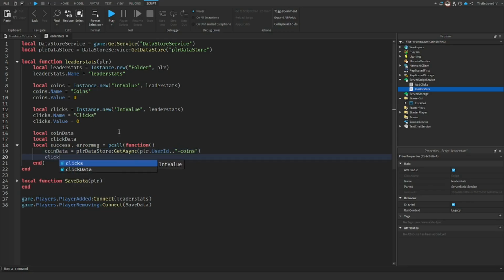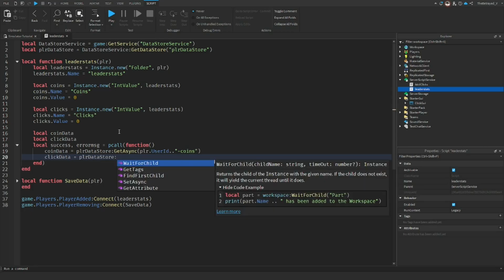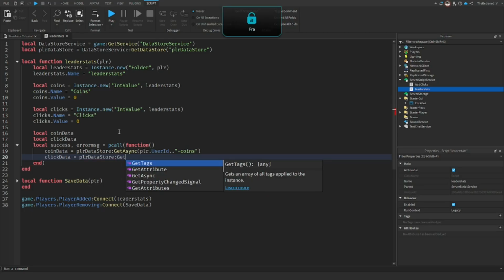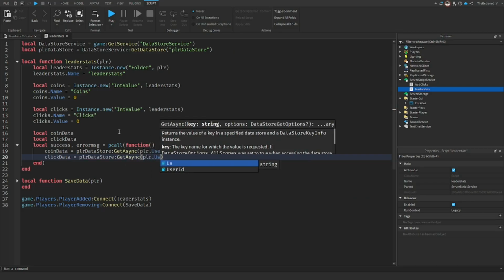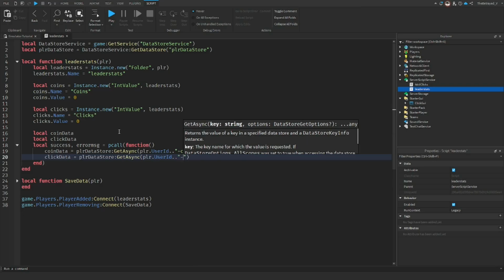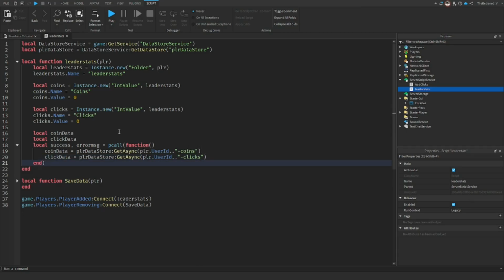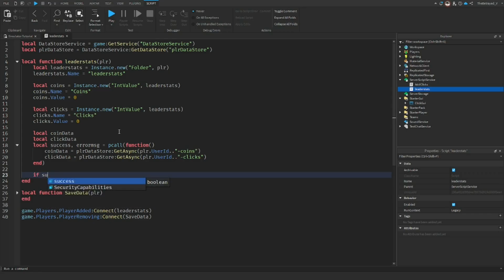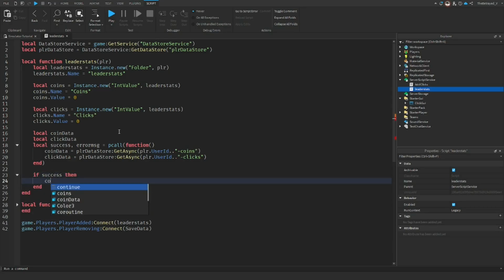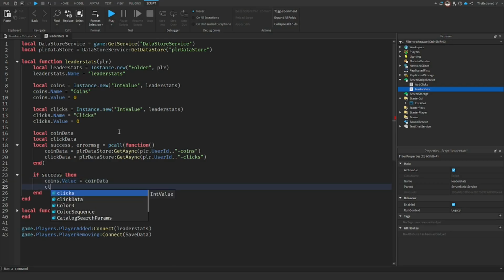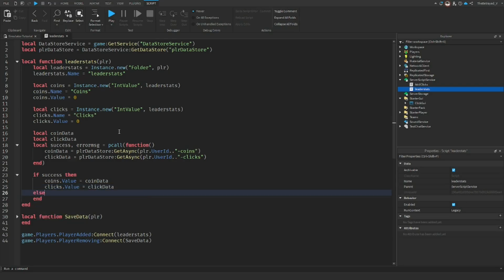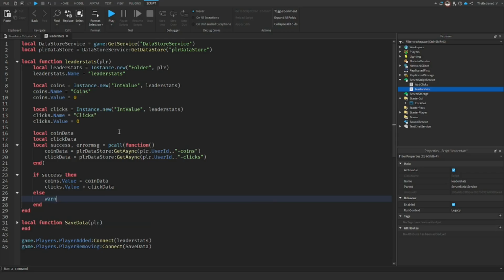We're gonna drop a line. We're gonna do click data is equal to plr data store colon get async plr dot user id dot clicks, just like that. And now we're gonna drop 2 lines again, and we're gonna do if success, then coins dot value is equal to coin data, and clicks dot value is equal to click data. And if for some reason it bugs out and doesn't work, then we're gonna warn with the error message.